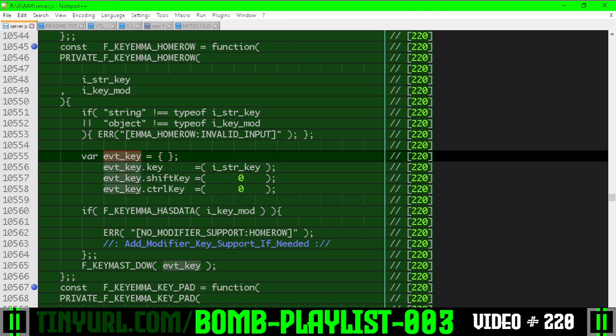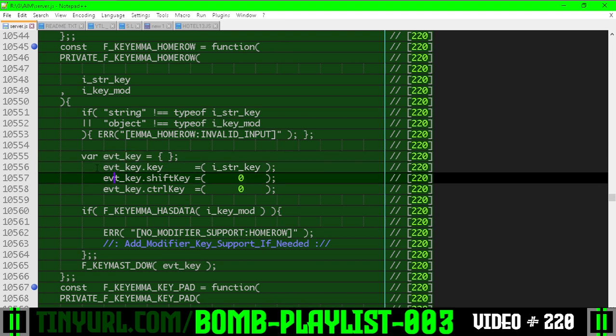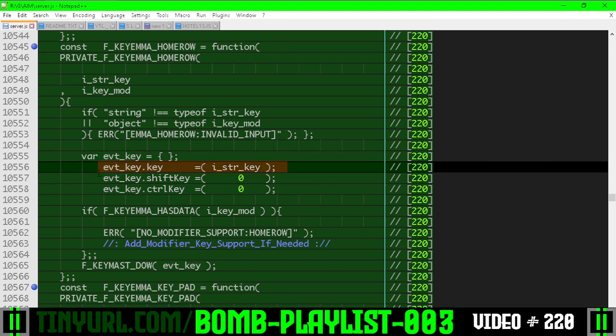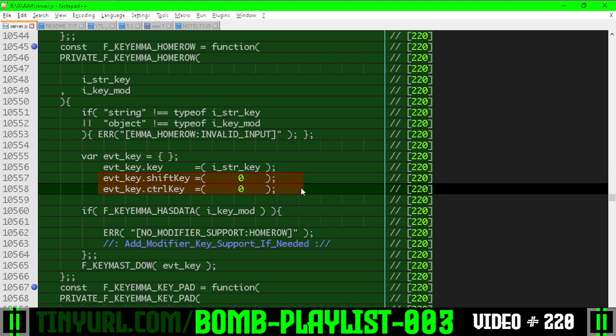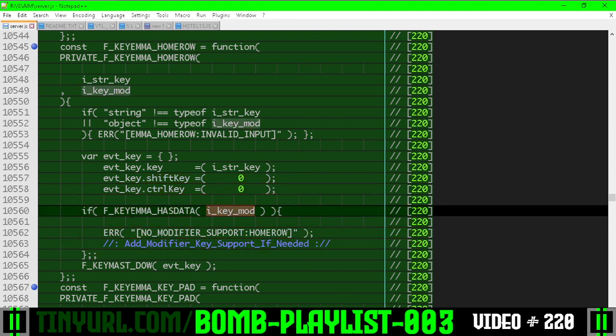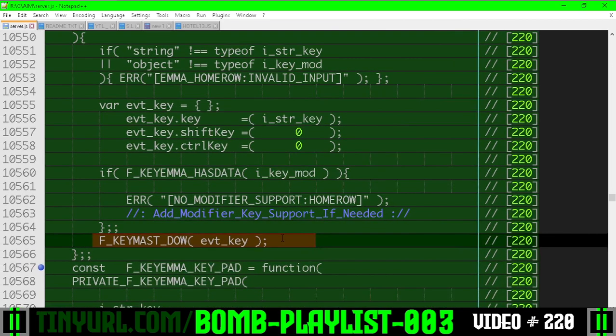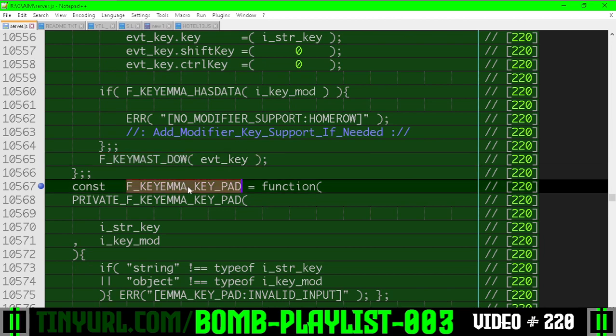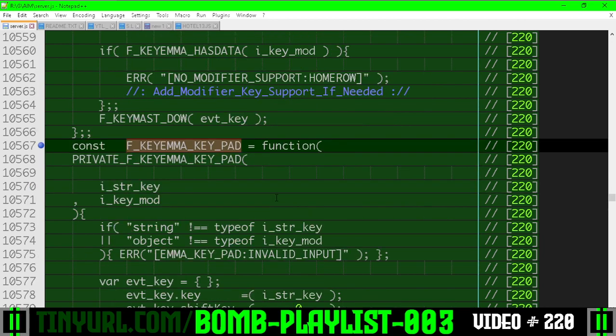And this is our keyboard event we're going to emulate. We're going to tack on the key here. The shift and the control will be empty for now because we're not needing to use them for what I have planned for this. And we're going to crash if this object ends up having data in it because we haven't supported it yet because we don't need that feature yet. And finally, we're going to call keyMask down once we have the key all set up and we're ready to feed it in here.